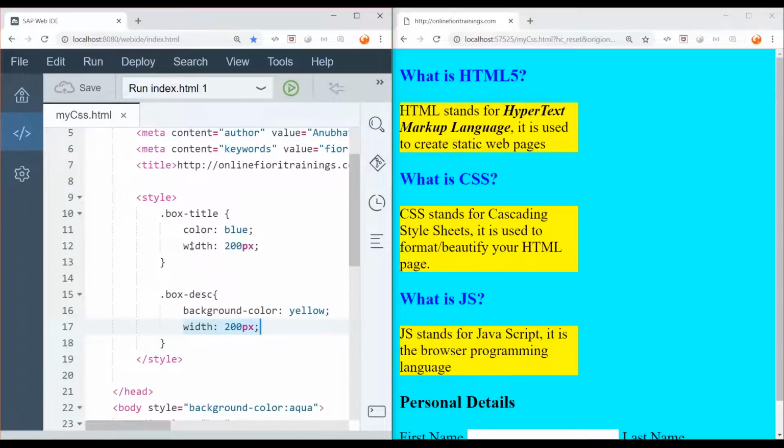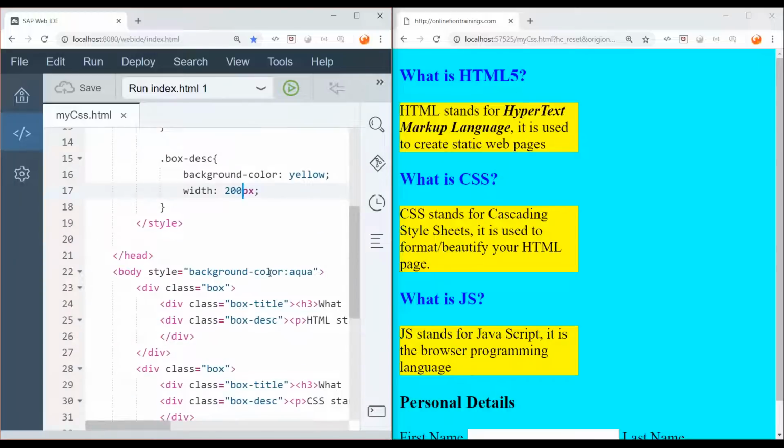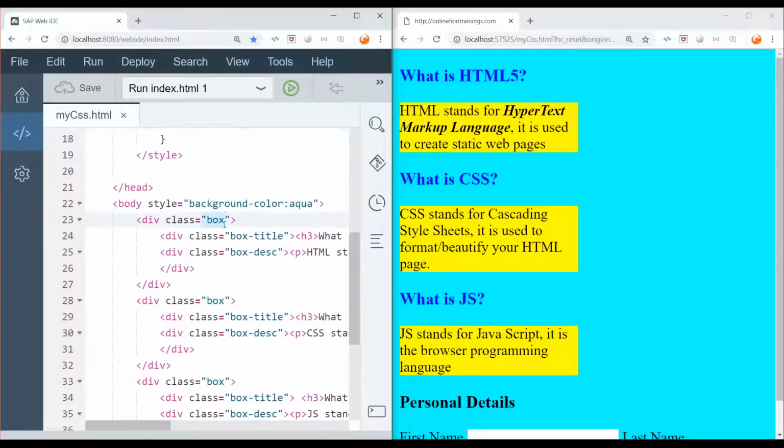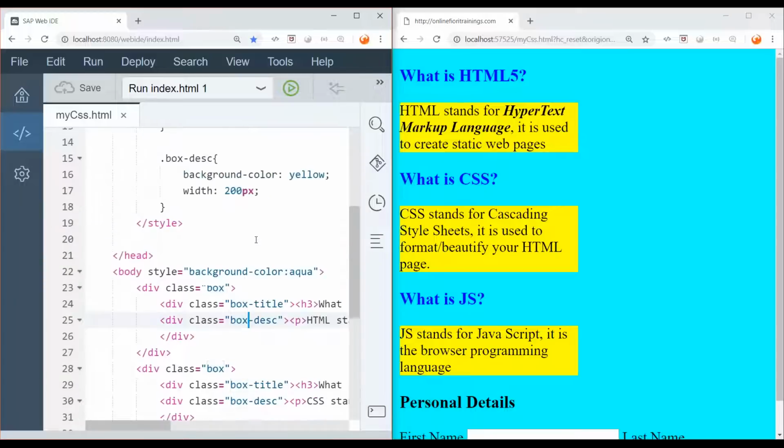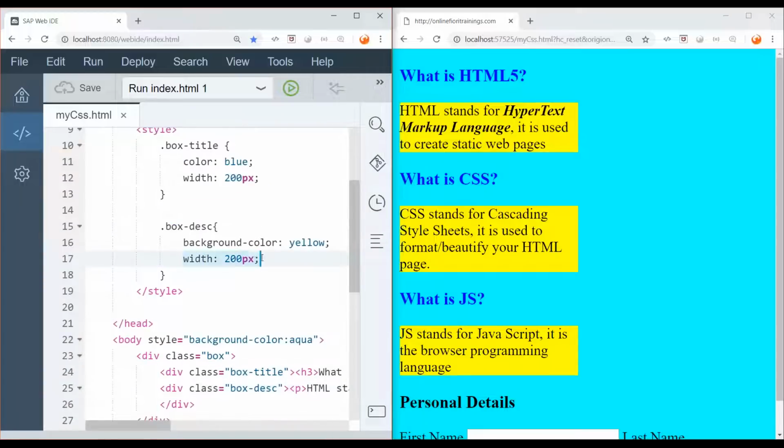But do you think now I need this 200 pixels at two places? No guys, you can actually do it at parent level, this box level. This is the parent of both of them. This particular box is the parent for both of them. So it's better to apply the common styling which you're doing at child element level at the parent level.